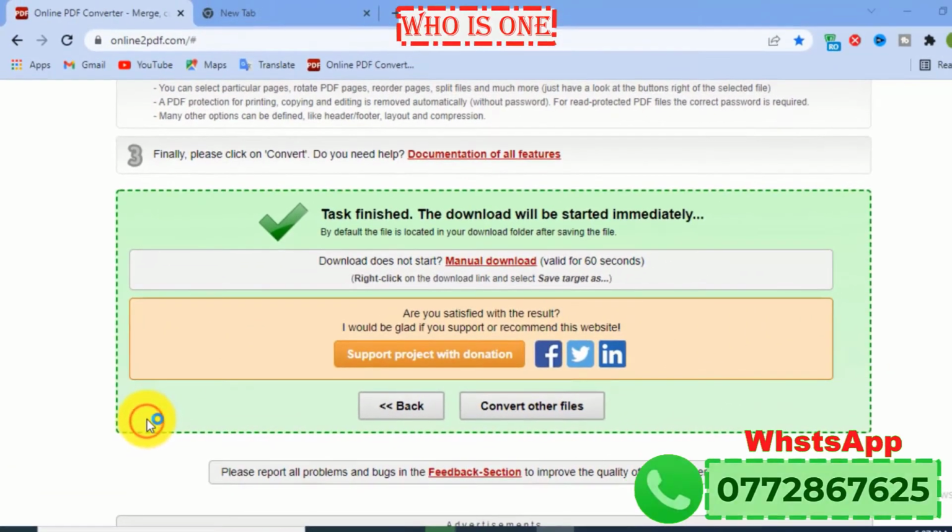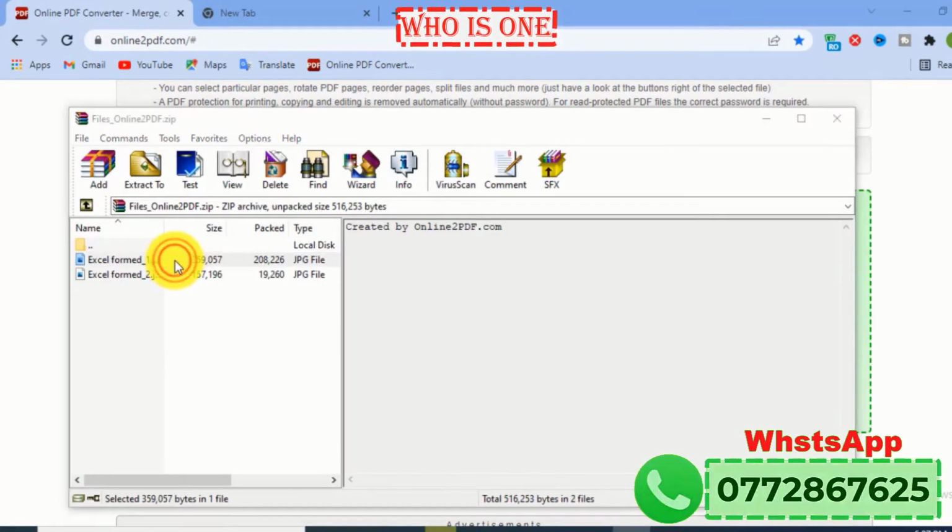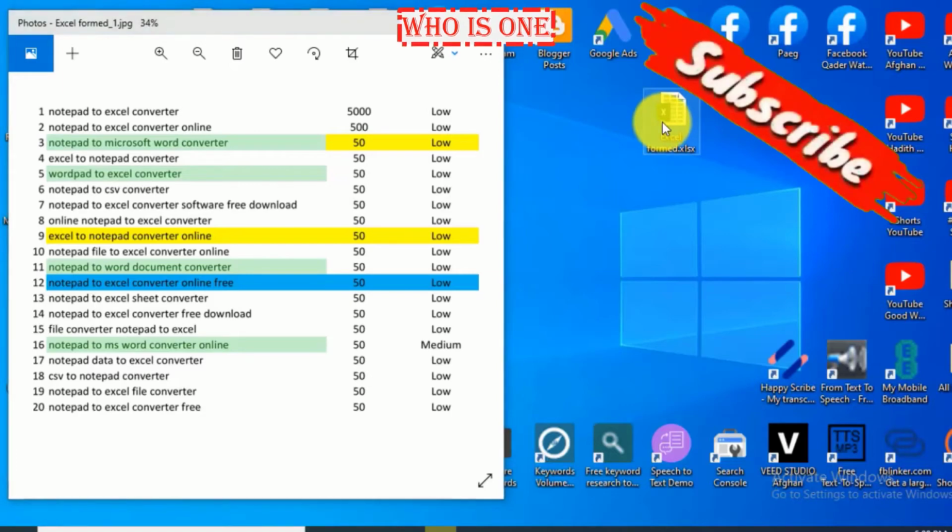Now if you open it, here you can see we have the JPG file. This is how to convert Excel to JPG. It's a very easy way.